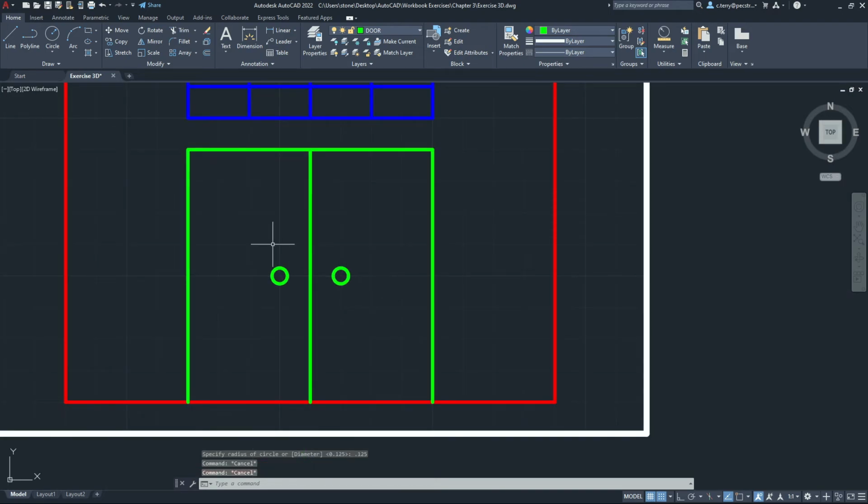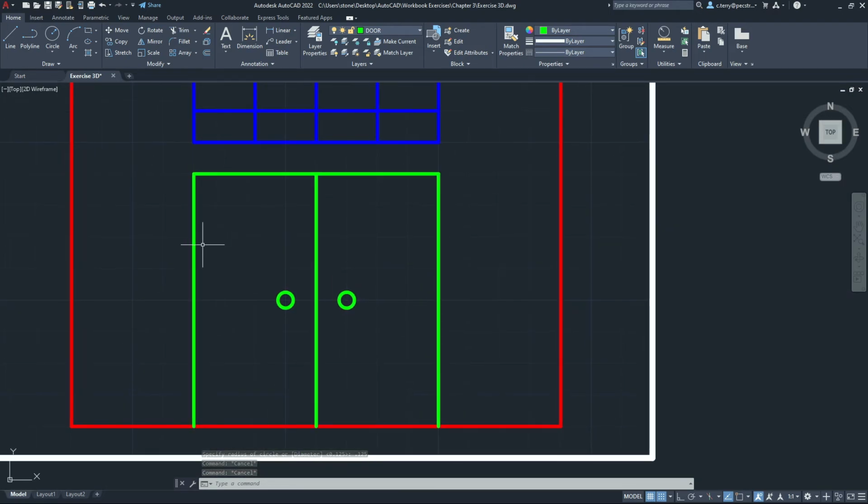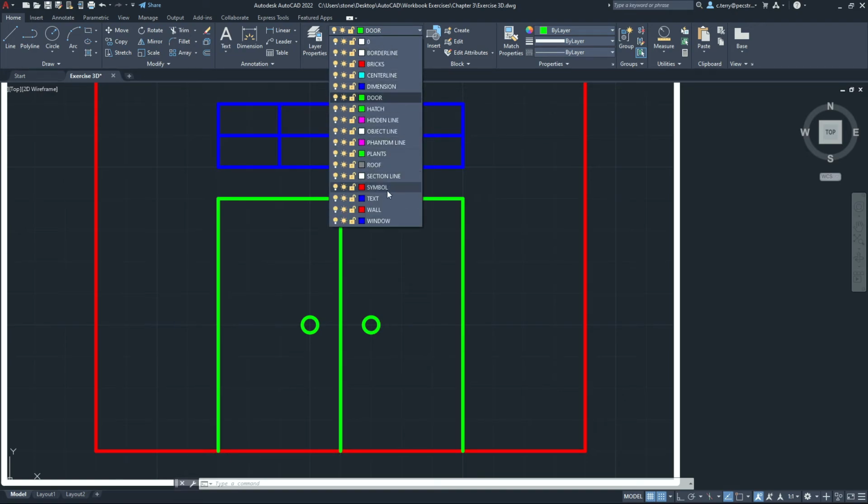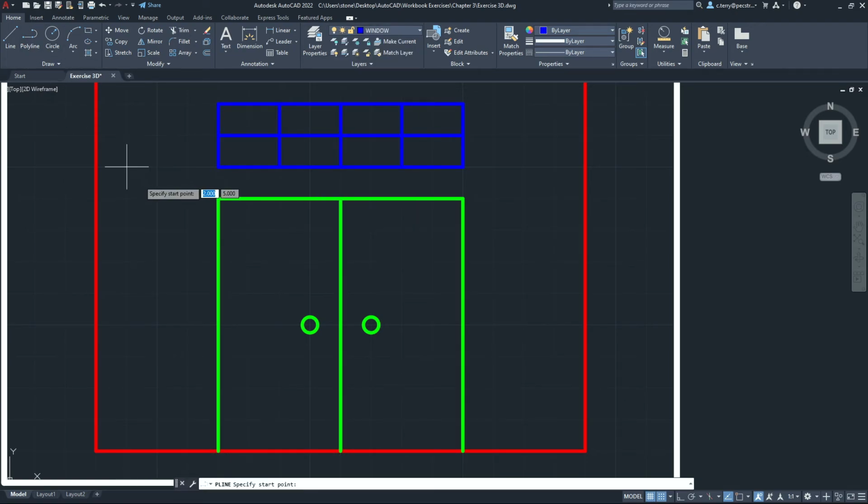There we go. And now I want to draw my other windows. So I'm going to go back to my window layer, go to my line command, and go 1, 2.